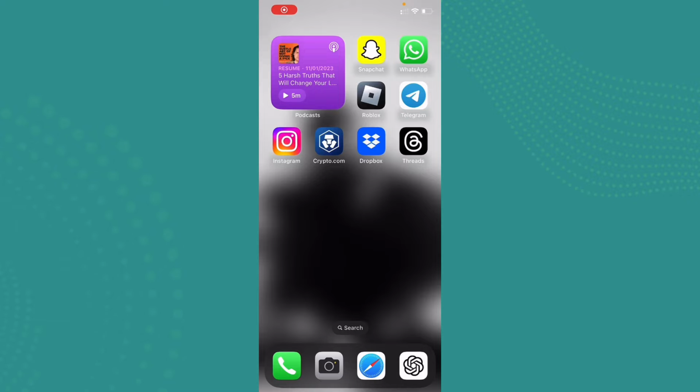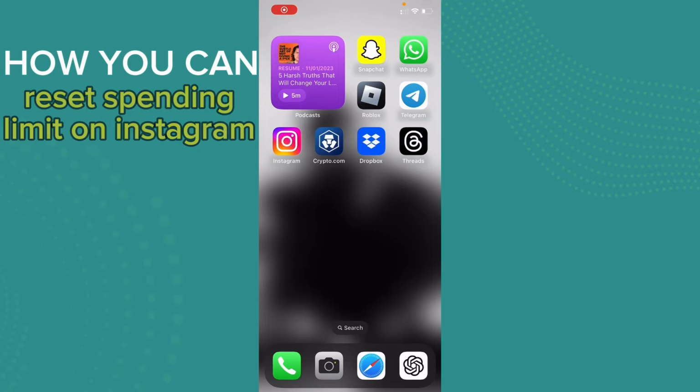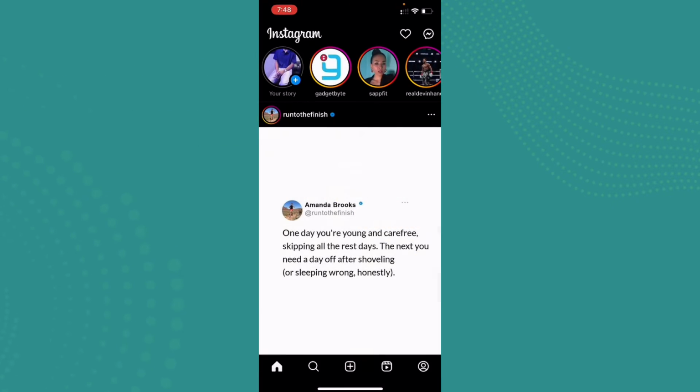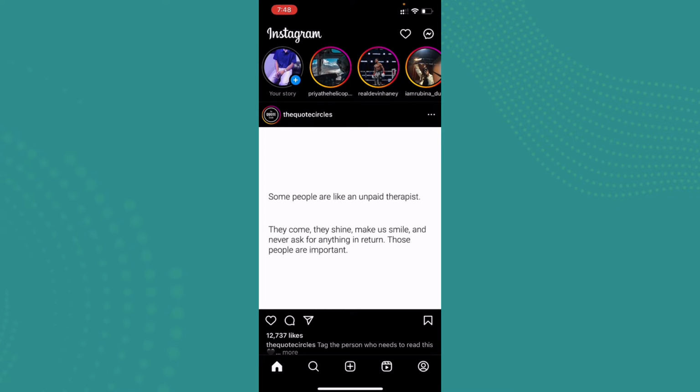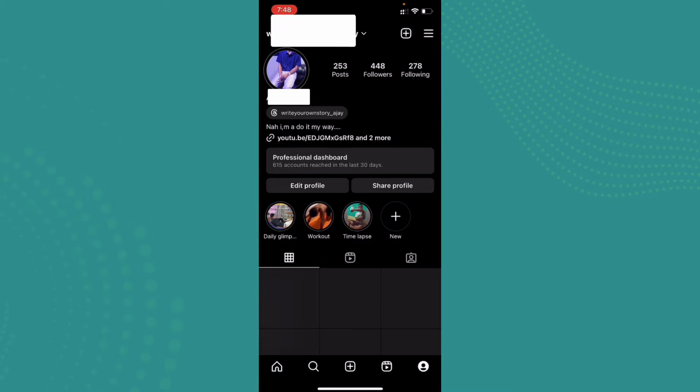So in today's episode, I'm gonna guide you on how you can reset spending limit on Instagram. So to get started, first of all, go ahead and hop over to your Instagram application, and then you'll appear with the home page of Instagram. Now from the home page, go ahead and tap on the profile icon, which appears on the bottom right corner. Now you'll appear with your profile section.